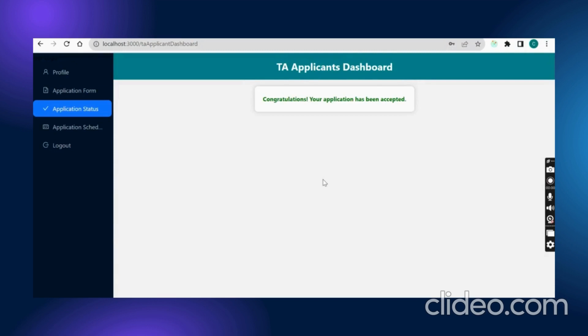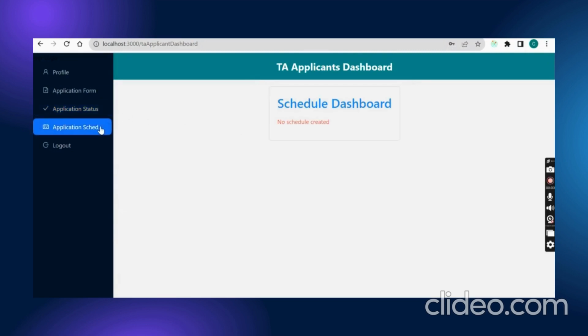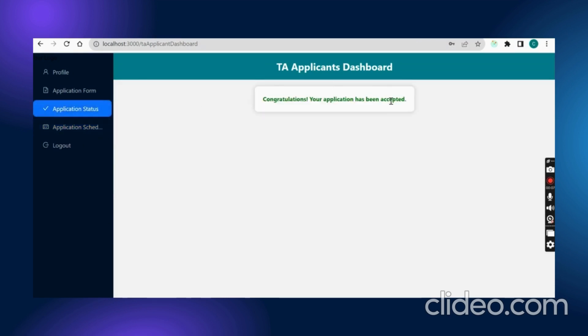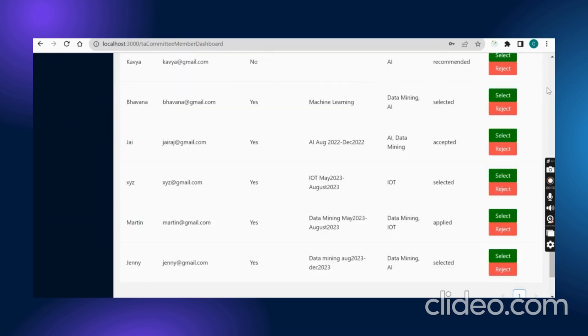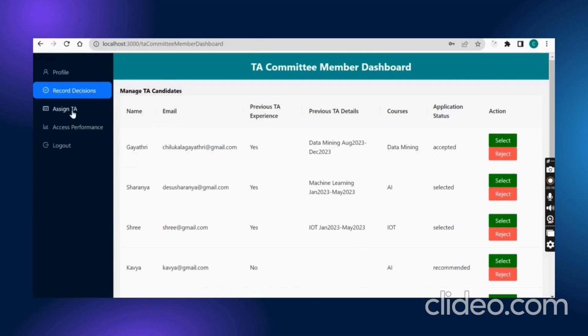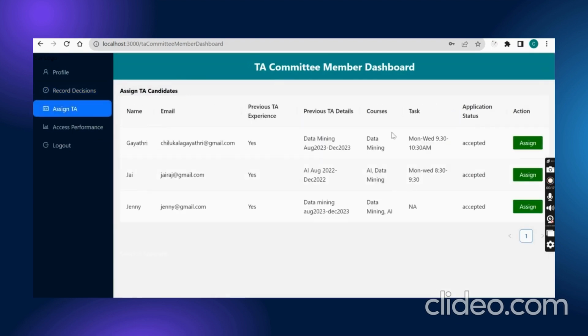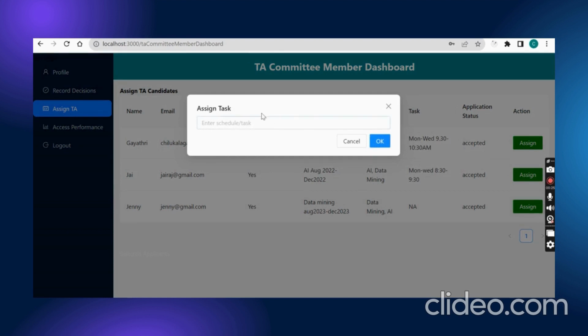Application status: the application is accepted. But when you go to the application schedule, the schedule is not created yet. So we have application status accepted, but application schedule not created. The TA committee member will create a schedule using assign TA. So you can see the accepted candidates. You can see the task is already assigned for two of the TAs, but not yet assigned for this one.